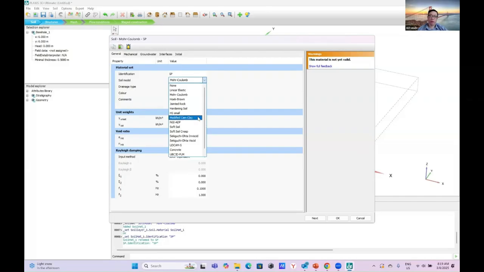This one is for the type of soil where you understand how to key in the parameters. Because I will show you, if you use Mohr-Coulomb, this is the parameter. This is the unit weight that you need to key in. The others you actually don't need to key in. The void ratio will be calculated automatically.